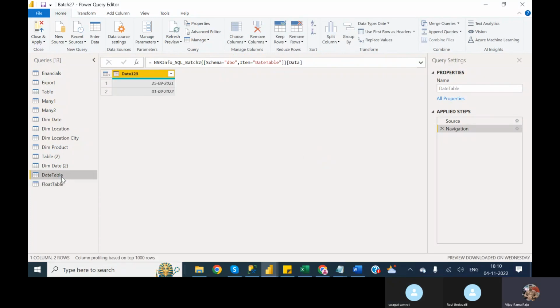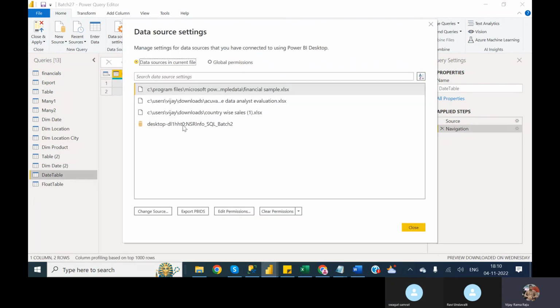See, not only this one, the dim table also you can see now. That means if you clear permissions, whichever path you have selected, only that path's permissions will be cleared. If it is clear all permissions, what will happen? Clear all permissions means whatever paths are available here, all the path permissions will be cleared at one time. That is called clear all permissions. Clear permissions means whichever path you have selected, only that path's permissions will be cleared.